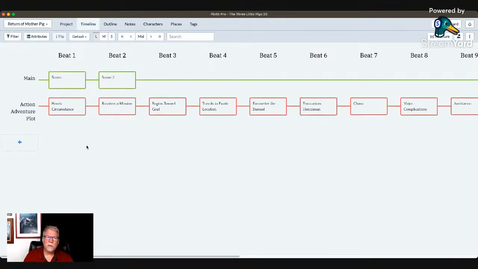We haven't fleshed this one out yet, but we've used this thing over here. What is this action adventure plot? Well, this is a template. Plottr has several plot templates, and there's a number of ways to access them, and I'm going to show you a couple of those really quick.